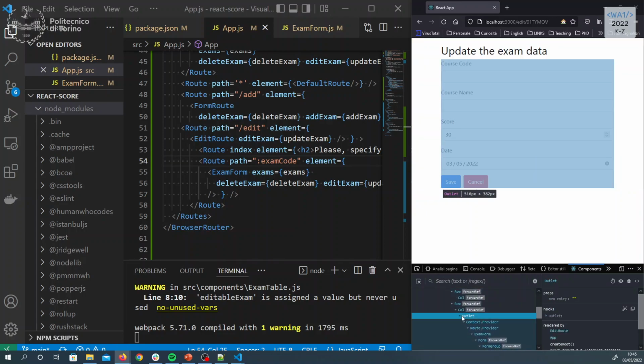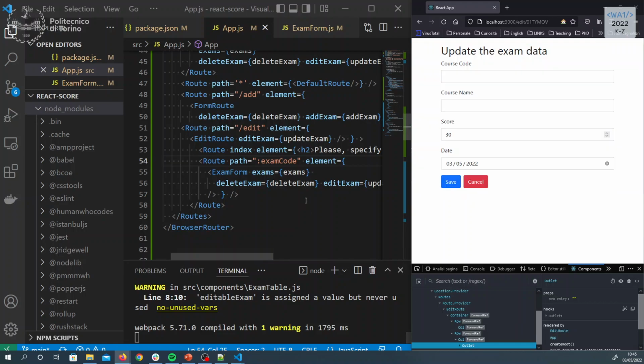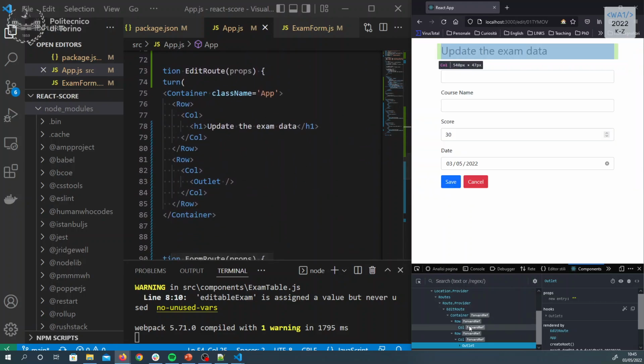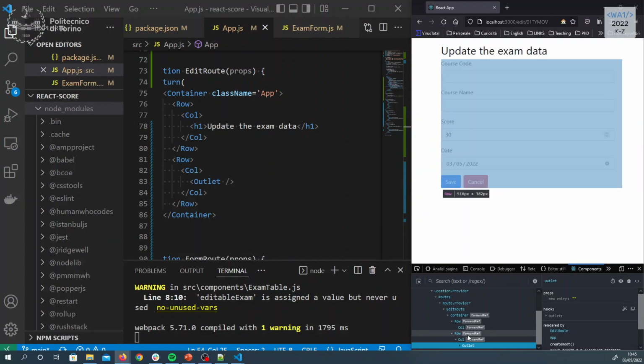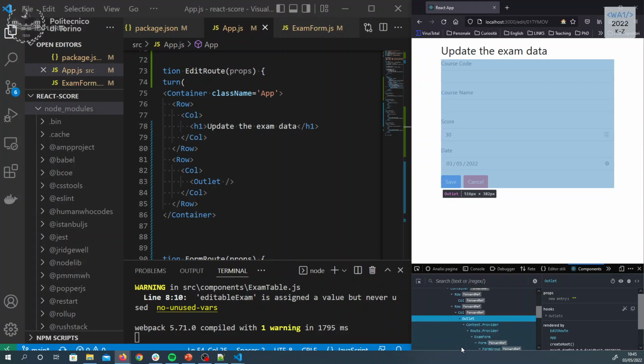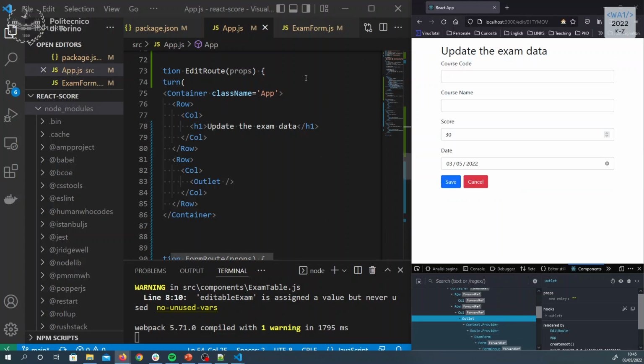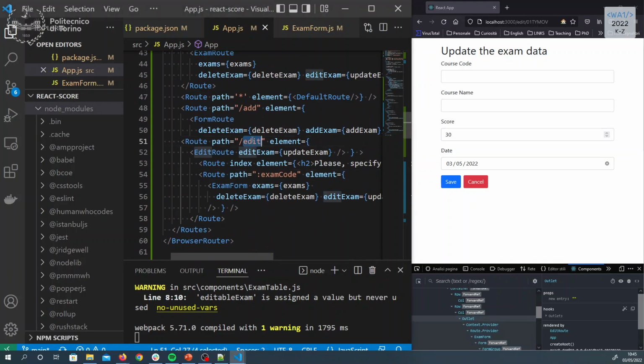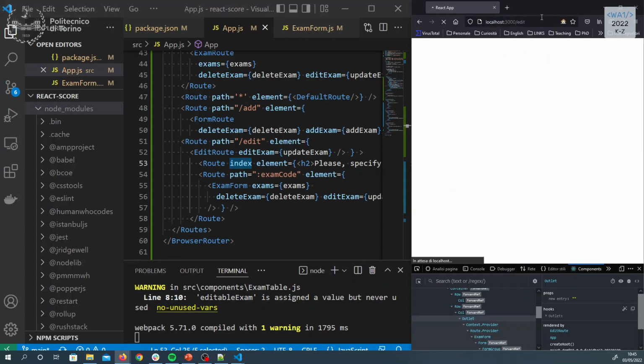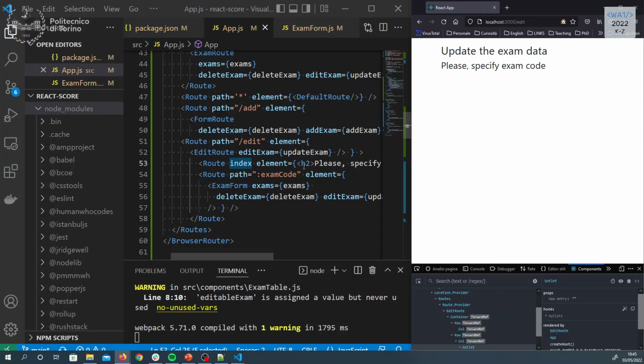Okay, so you have the expected layout of this component. You have the column with the h1 inside, and in this column the outlet here. Inside the outlet, we have obviously the stuff needed by React, but we have the exam form. Instead, if we go to edit and nothing more, we will fall inside this index route. And instead of the outlet, we will have this h2 that I've written here. So if we go here, you will have, please specify exam code.